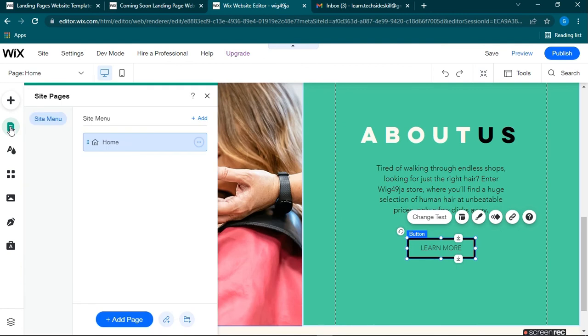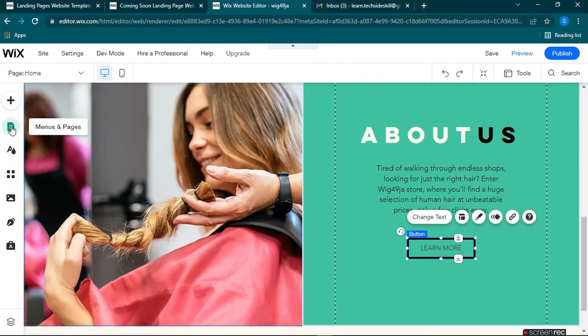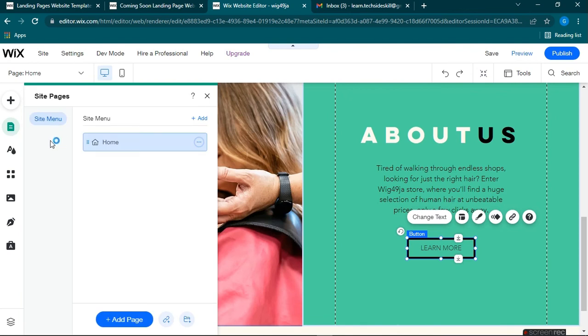Now when you click on it, it shows you the site pages, right? So if you want to view the pages on your site, you go to the second button by the left side of your screen, the menu and pages button. So you click on it, it shows you the list of pages. Now all we have is just the home page. Now in the site menu, you have the home page.